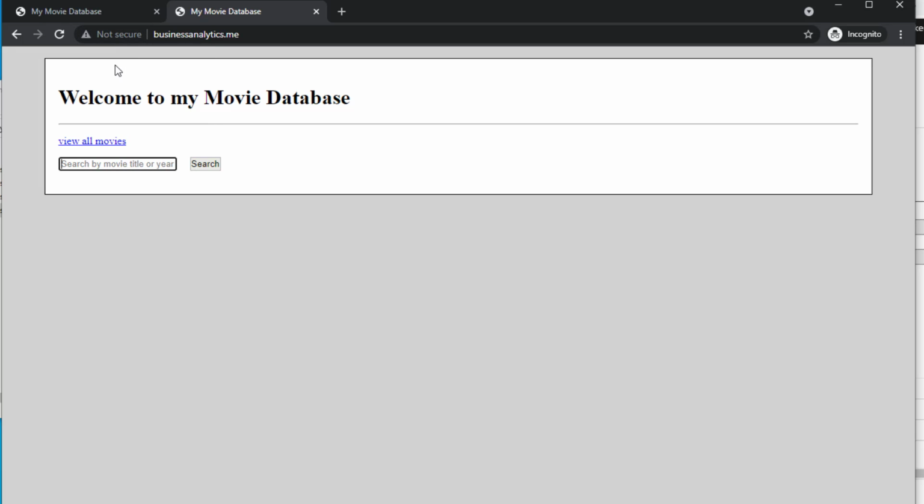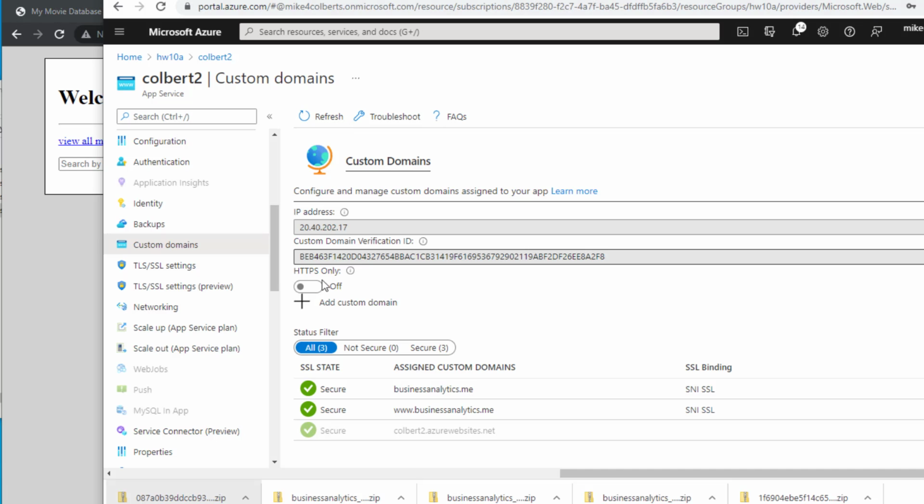So there's no reason to have the HTTP. I've got the SSL certificates. Everything's working good there. So I'm going to come in, and under this custom domains again, I'm going to flip it over to HTTPS only. I'm going to turn that on. Successfully set to on. Let's refresh everything up.